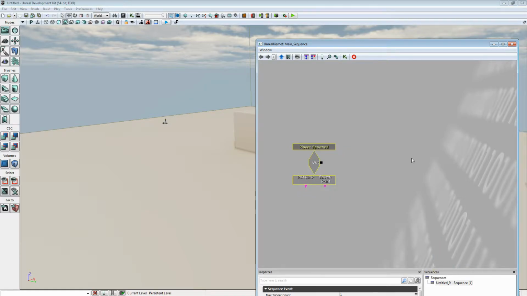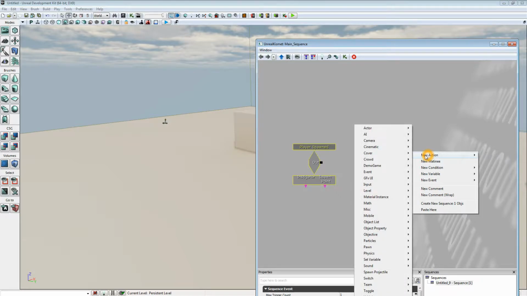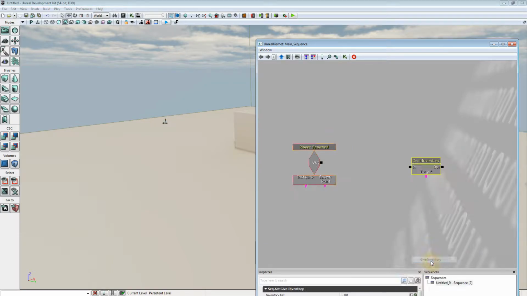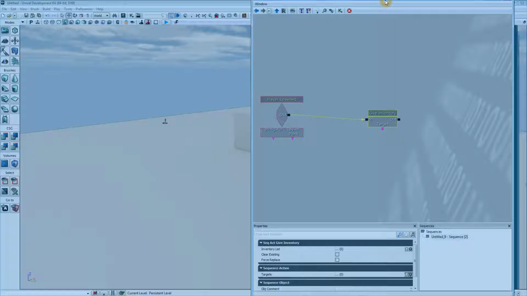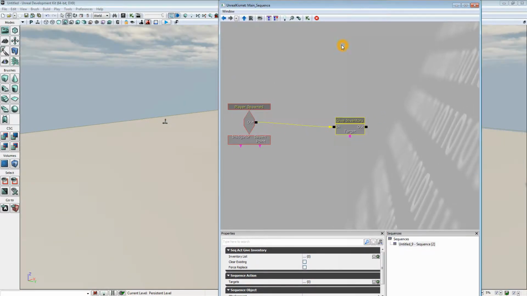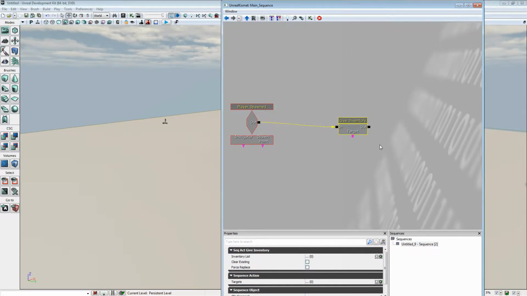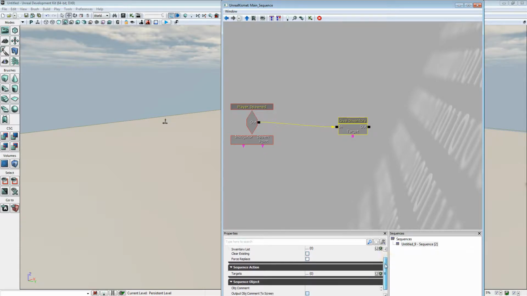Now we want to give inventory, and Give Inventory will be a new action, so we go to Pawn, and then Give Inventory. Okay, so we got these two guys, we'll link them together, and we have to do something else here in Give Inventory. Let me see if you're seeing this. Here in the bottom we got the properties of Give Inventory, and we're going to eliminate anything that the character may have.